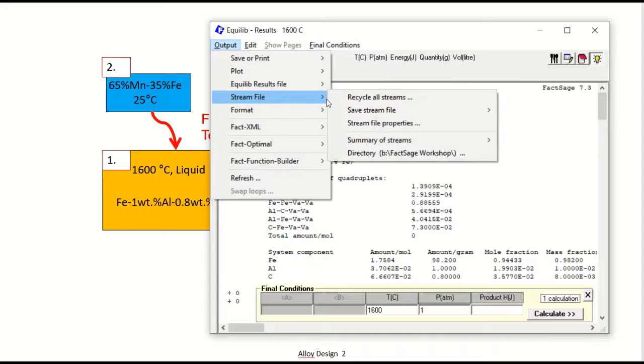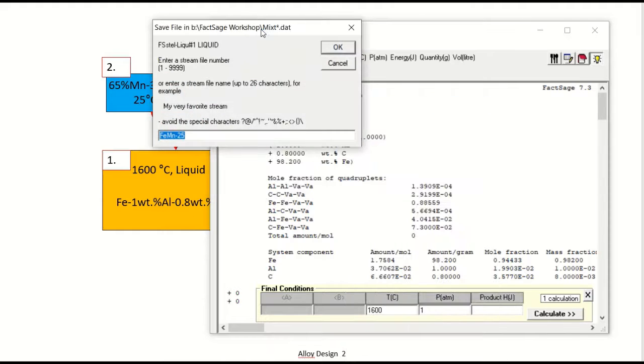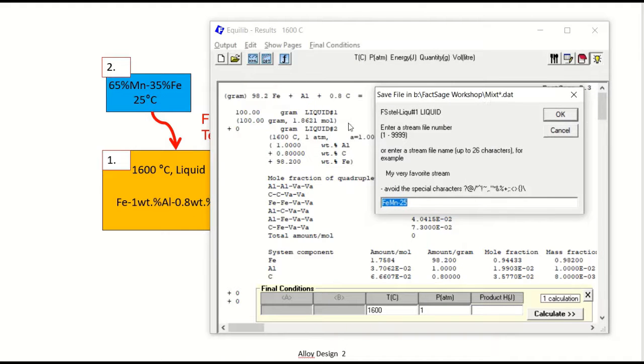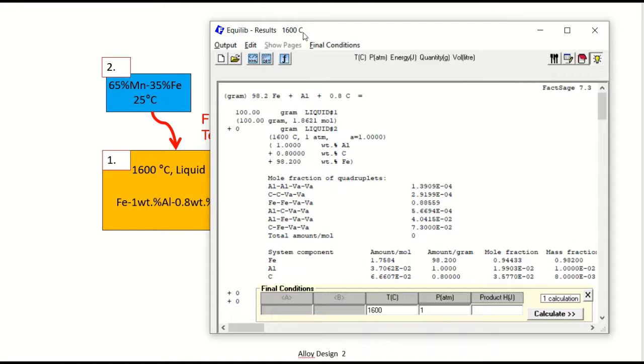So stream file, save stream file, select save solutions and just the liquid one. So we are actually forming only liquid number one. The liquid number two is 0 grams. So that is why we are saving liquid number one. So over here we have Fe liquid, that's a liquid solution. Okay. So now that we have made the stream files, now we can do the heat balance calculation.